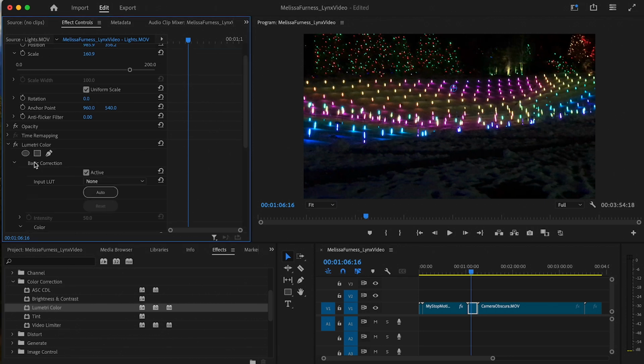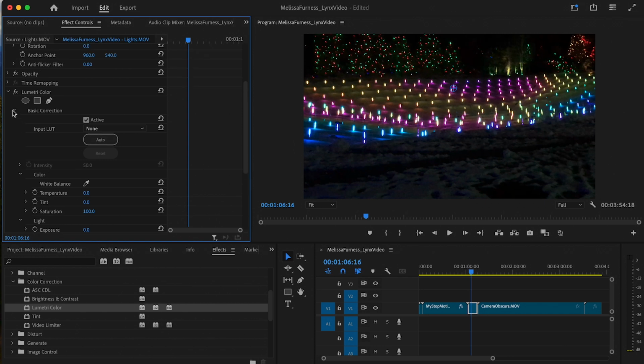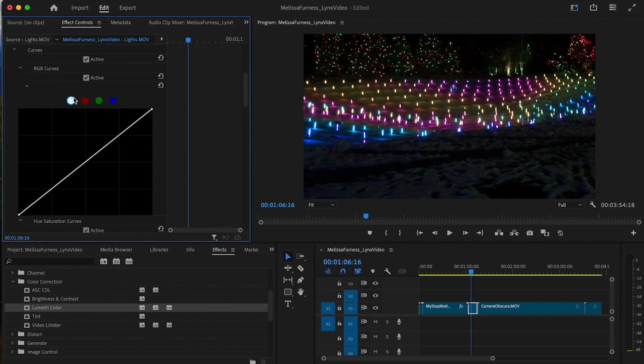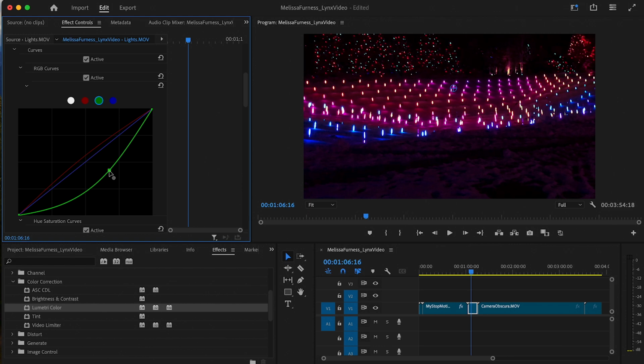I would suggest some basic correction, or I think curves. Curves might be the easiest, where these are your different channels. You have red, green, and blue, RGB, and your white. So you can click on the red and add red or take it away. You can click on the green. You just drag this curve up or down to affect the color to make it what you want it to be. There's a lot of different ways you can deal with color. I urge you to just fiddle around until you get what you want.